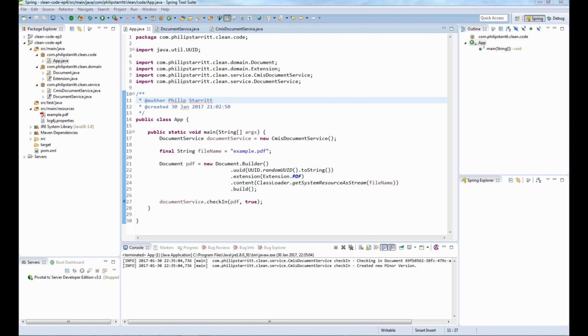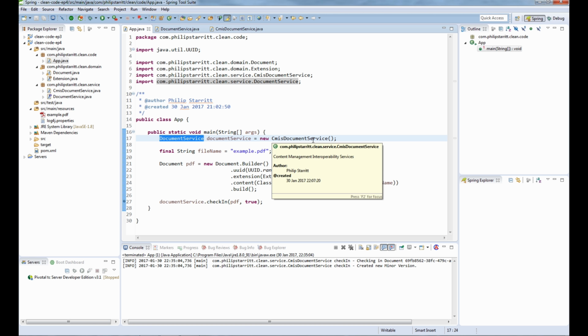And in today's episode, I'm going to talk about Java methods and why you should avoid Boolean arguments, which are also known as flag arguments, inside your methods. So let's have a quick look at this small piece of code I've just put together. It's very clear here that we have a document service, and we have an implementation of a document service called the CMIS document service.